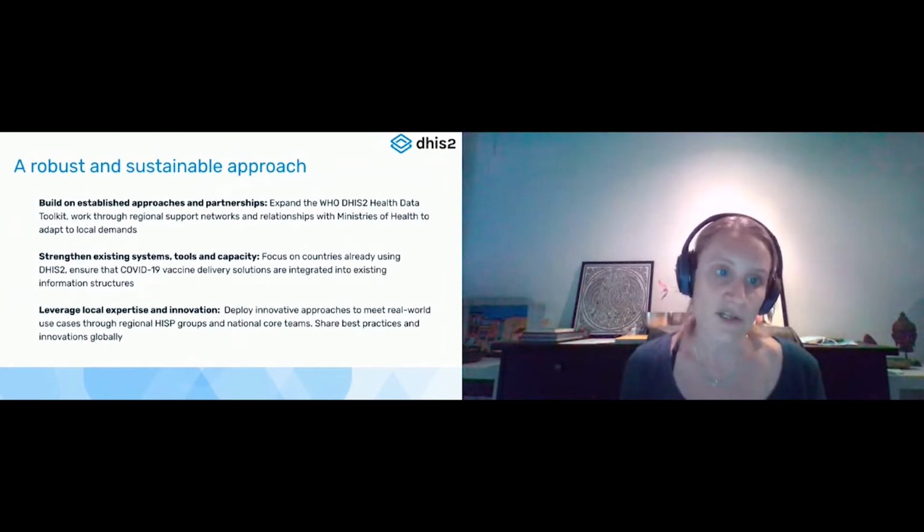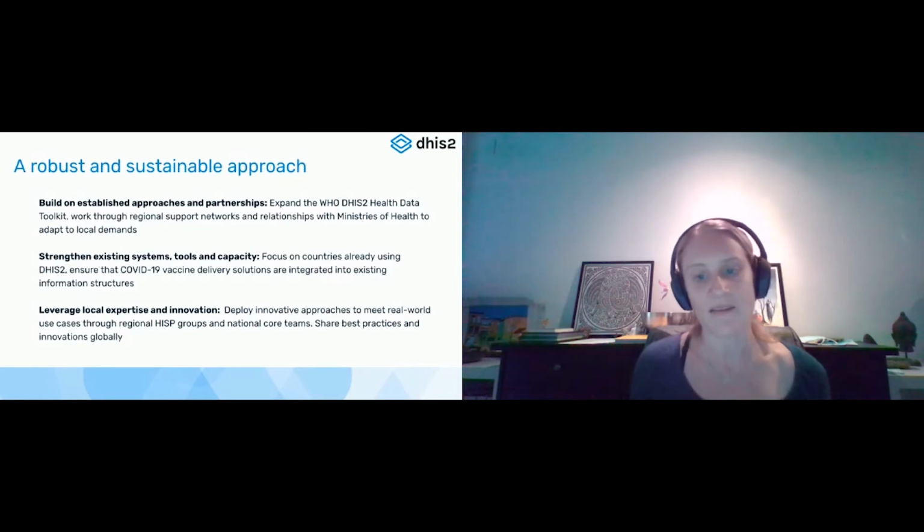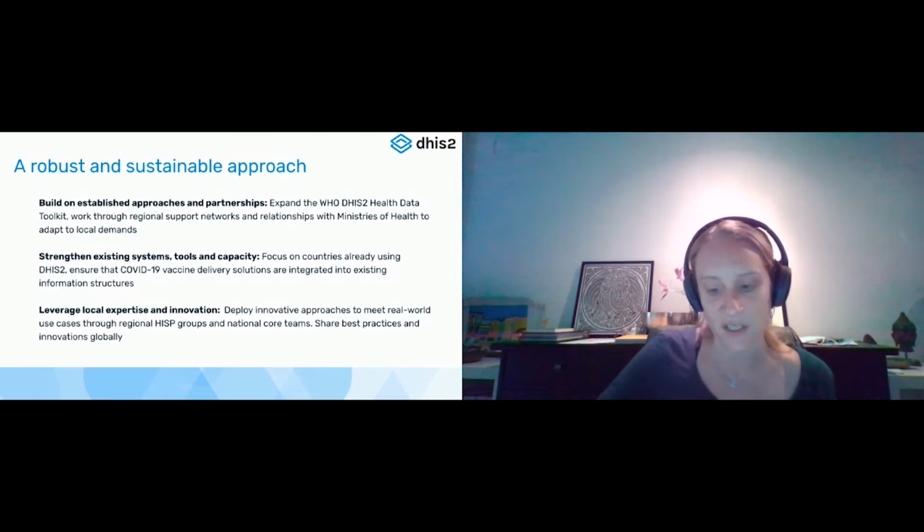We also really focus on strengthening existing systems and tools and capacities. So coming in, 45 countries already use DHIS2 for their national immunization program information system. So we knew if they wanted to develop something that would be sustainable for the long term, and also to help them strengthen the system that they had for routine immunization, that if we work through the DHIS2 modules and strengthen the use of that, we think that this will have some long-term impacts on the country. And lastly, our philosophy really is around leveraging expertise at the local level. So within countries at the district level, and building this kind of enabling framework to share best practices and innovations globally.